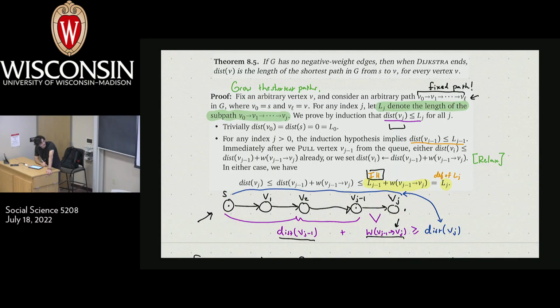Now the only other part is how do we know the distance is smaller than that? Well, that's because of relaxations. So if we did relax the edge, then we know the distance of v_j either is equal to the distance of v_{j-1} plus the weight of the edge from v_{j-1} to v_j. That's if we relax it, so this is equal. Or the distance of v_j is actually better than that. We already found a better path, in which case it's less than or equal to. So in either case, it's at most the length of this subpath, and then by induction, we know this length is small. So that's why that's true.